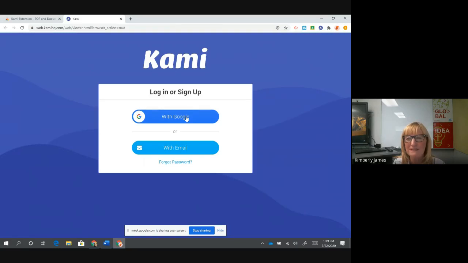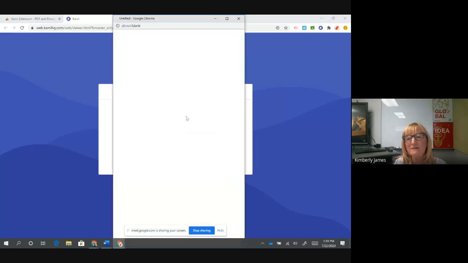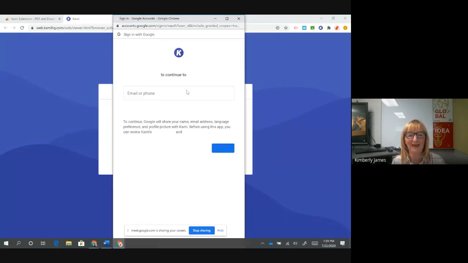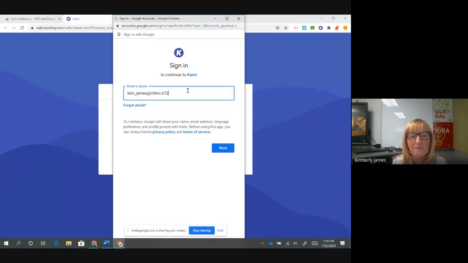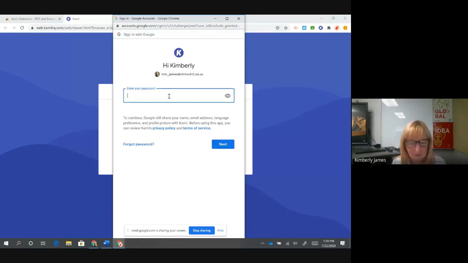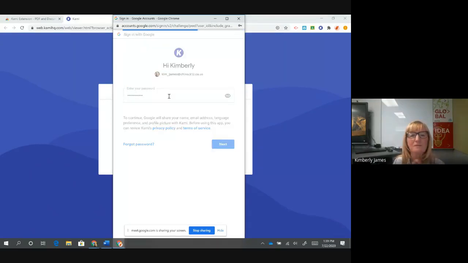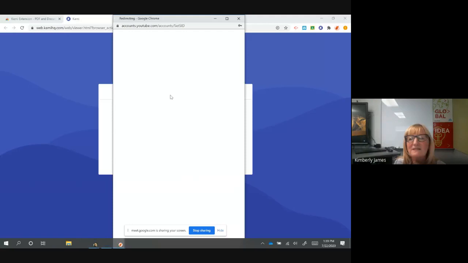It's pretty similar to what the kids have to do as well. Because I am still on the same device, it might actually find my username for me. Let's see what happens here. Nope, it didn't. That's okay. I can type pretty quickly. And my password. Sometimes I mumble it when I'm typing it, so don't listen. This is the first time this account is meeting me, and so I have had to log in.